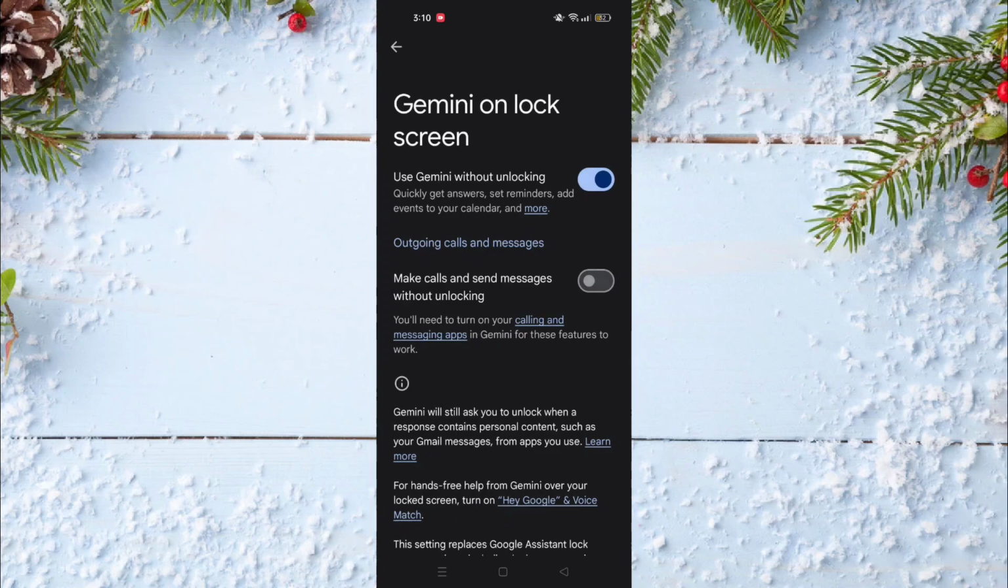Click on it. And you have to activate the first option, use Gemini without unlocking, to get quick answers for your questions, set reminders, add events to your calendar, etc. And you can also use Google Gemini to make calls and send messages without unlocking if you activate the second option. And like that, you can use Google Gemini on lock screen.